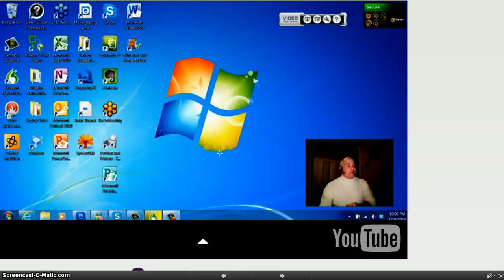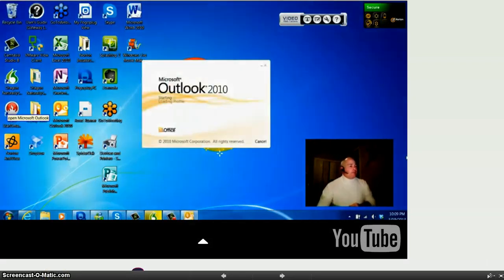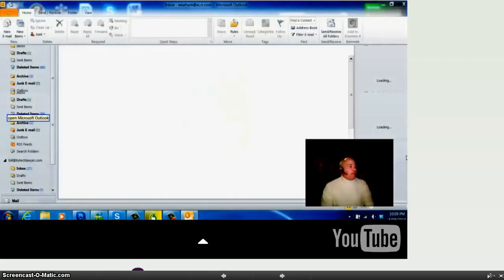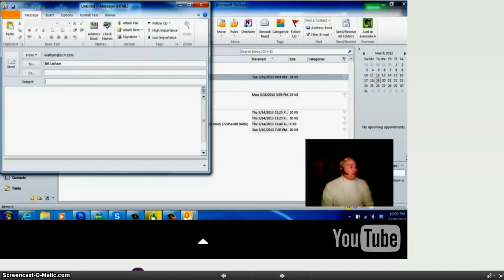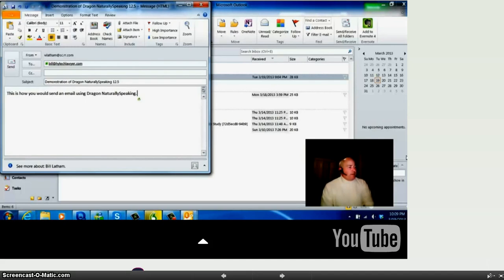Open Microsoft Outlook. Send email to Bill Latham. Cap demonstration of Dragon Naturally Speaking 12.5. Tab. This is how you would send an email using Dragon Naturally Speaking. As you use the program more, it becomes faster. You do need to proofread, and if you make mistakes, you will have to correct the errors.